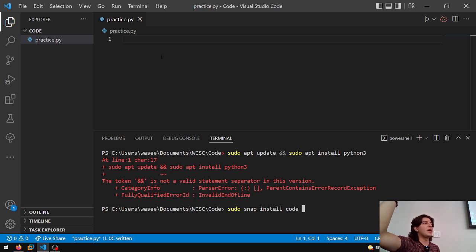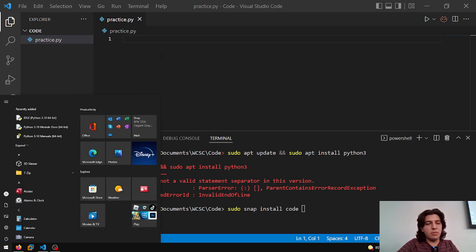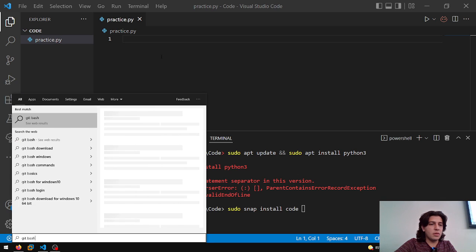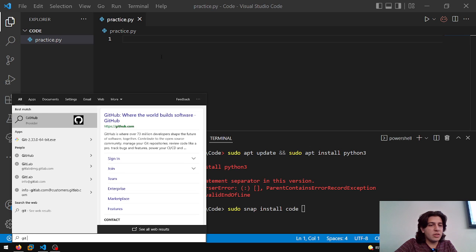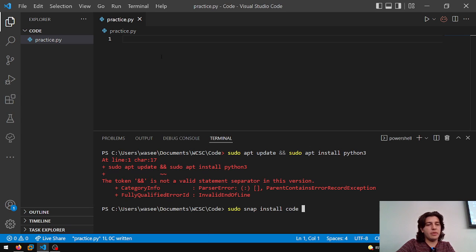You can also just use Nano. So let me do git bash. Do I not have git bash installed? Oh, I don't. All right, whatever. Nano, you guys have used Nano before. You can just open up Nano in the terminal and code in there if you want. But we get an error when we use sudo snap install code.